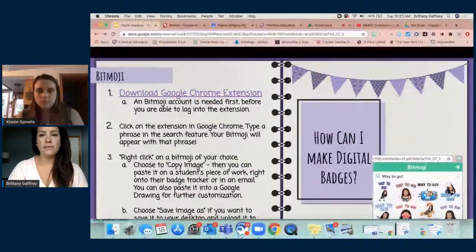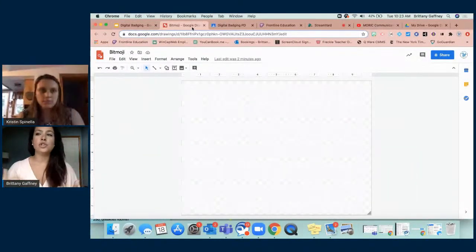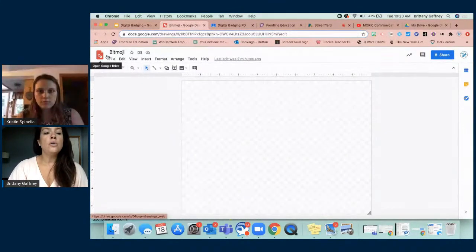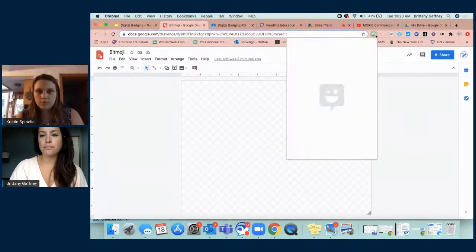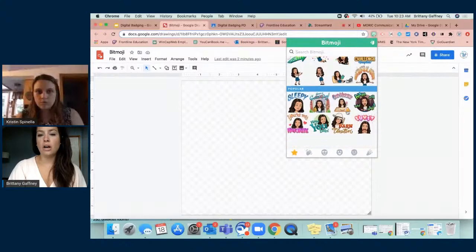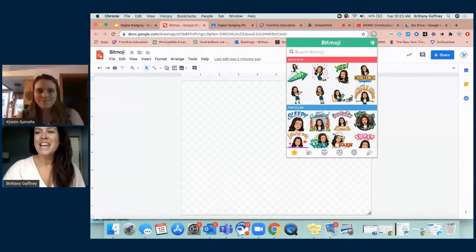So let me just live drive here. We're going to live for a second in the same screen that Kristen was just in, Google Drawing. So we can create and use Bitmojis in Google Drawings if we choose. Your Bitmoji extension, once it is downloaded, will live right up here next to your URL. You'll see all of your Bitmojis here, some of them school appropriate, some of them not. So you can make that choice as you go.